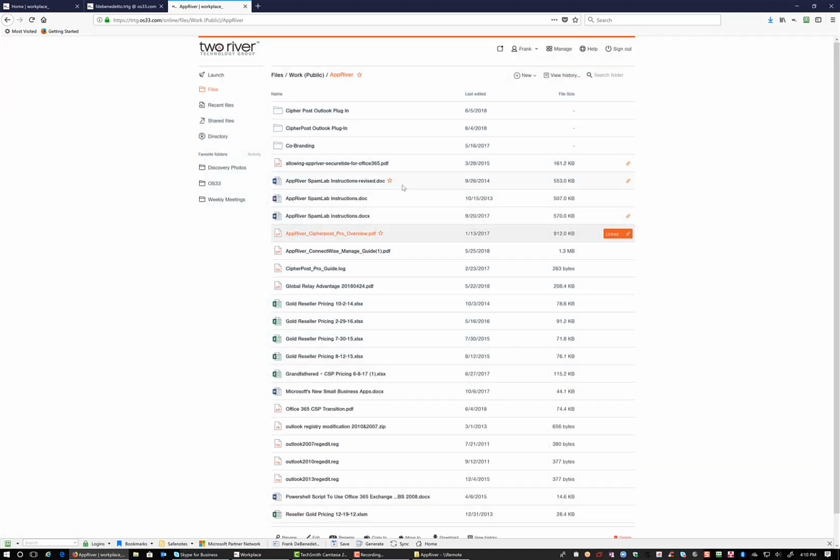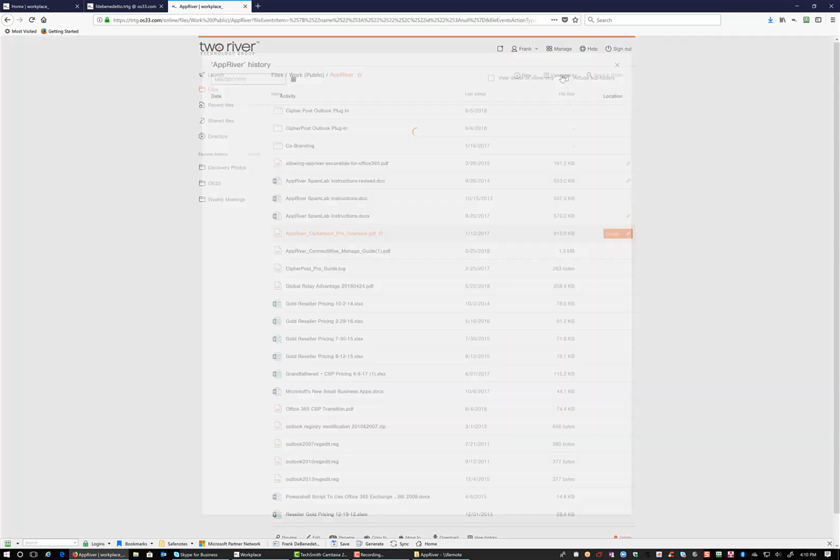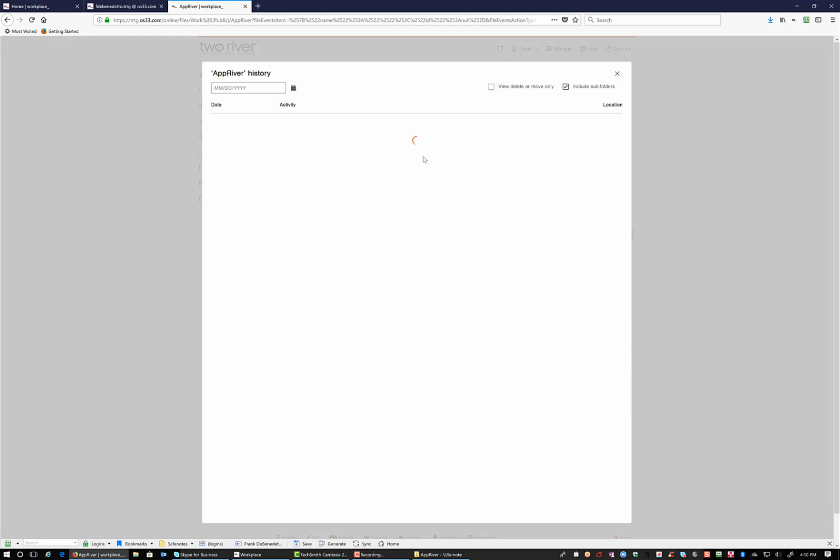Let's see, what else can we show you? History. Oh, this is a cool one. So if we're in this AppRiver folder, we have the ability to click on the View History button at the top. If we click on that, it takes a couple seconds for it to populate, but it's going to show us everything that went on in this folder with all of the files.